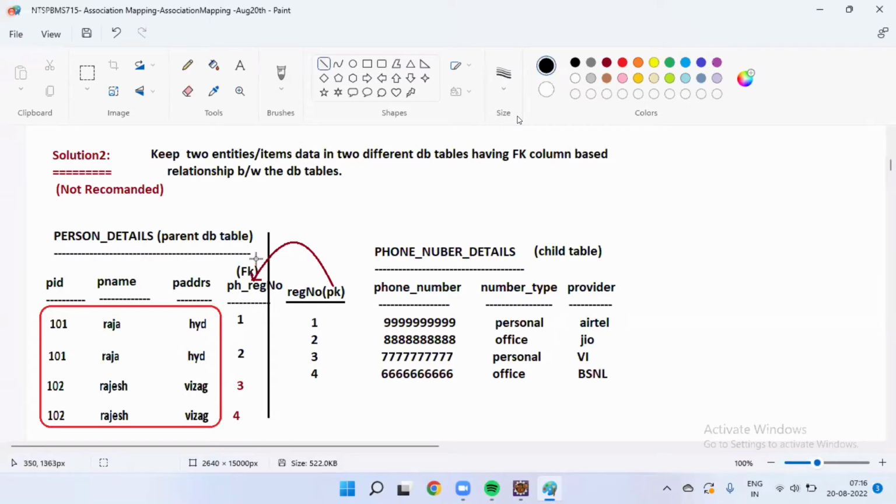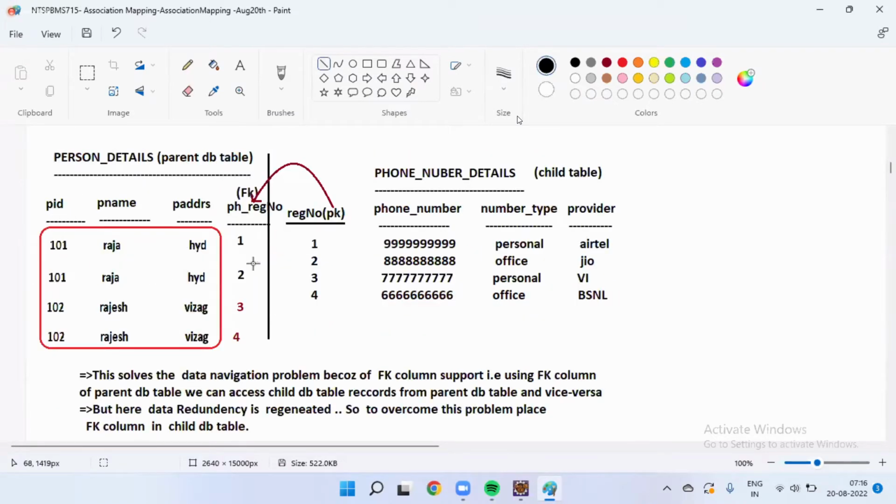So what happened, guys? When you take foreign key in the parent table side, data navigation is there because of foreign key column. Right now, we can access each other records, but again, data duplication is started or not. So that's the reason we always take foreign key column in the child table. Foreign key is not solution for every problem. At what place you are taking foreign key column, that also matters. At parent table or at child table, that also matters, right?